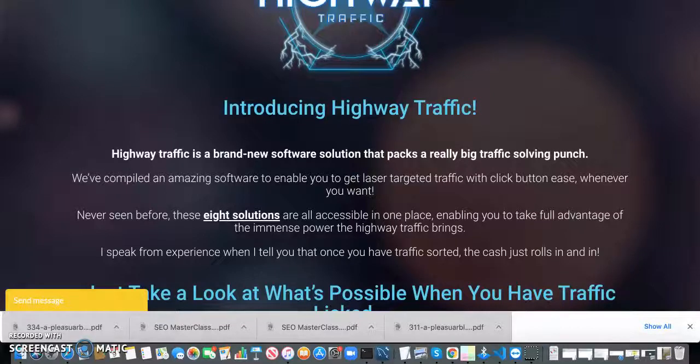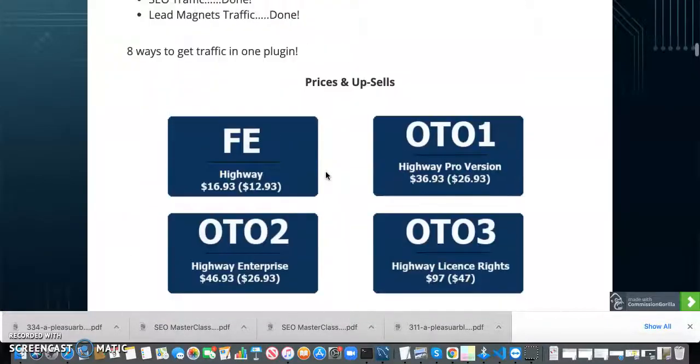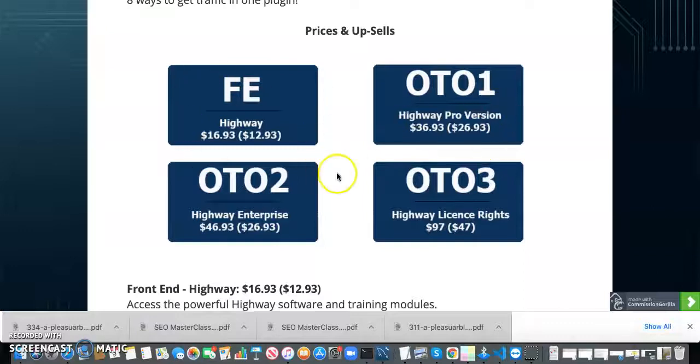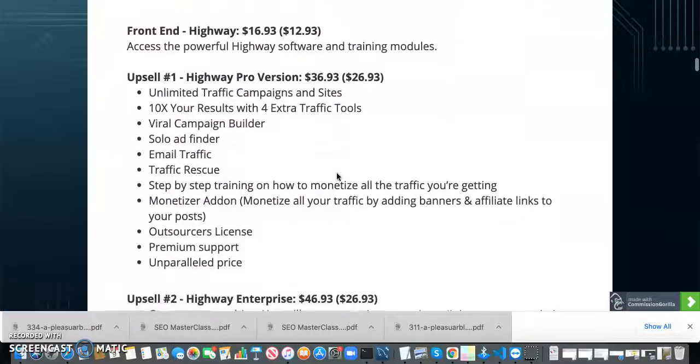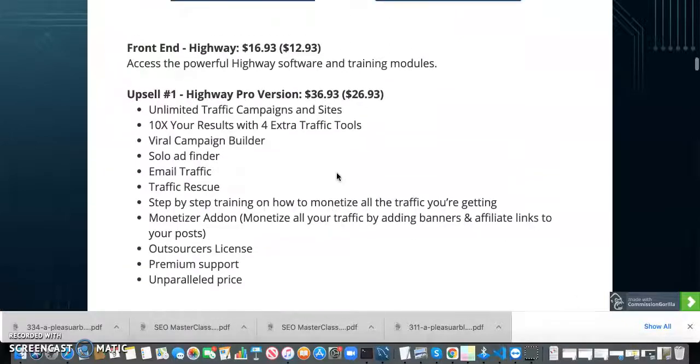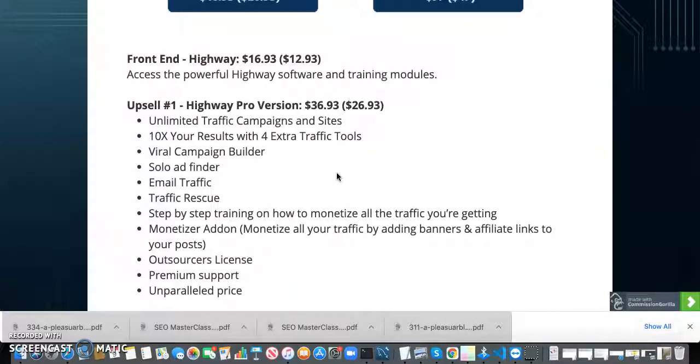So this is the general overview of what Highway Traffic is, what it does, and how it helps businesses. It's actually a really important tool to promote your businesses.